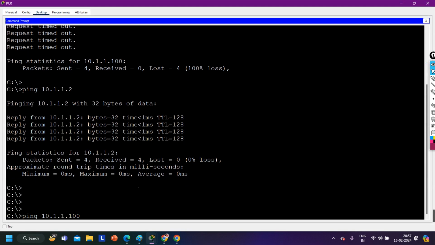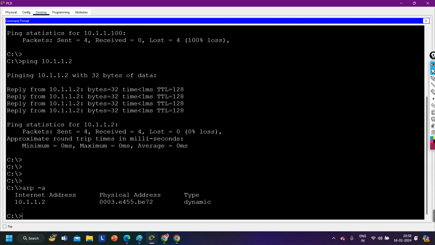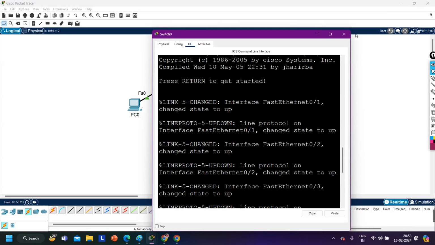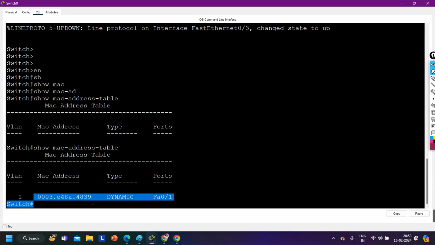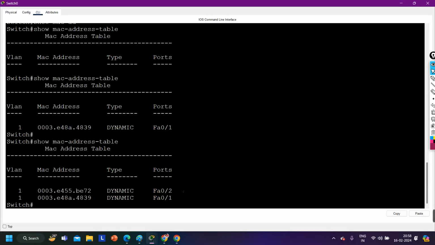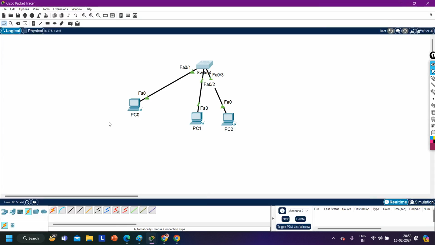Now if you check the ARP table with arp -a, you can see the ARP table. What is the entry there? IP address and MAC address. If you see the MAC address table, what is the entry? MAC address and port, right? Now if you check the table, see there are two entries. One MAC address is on port number 0/2 and one MAC address is on port number 0/1, right?